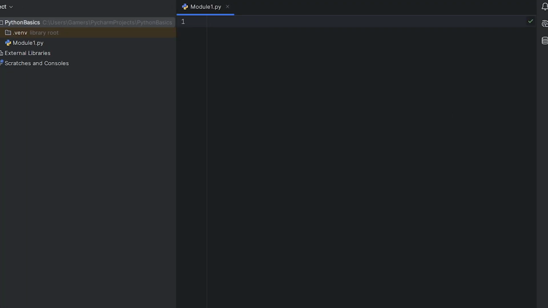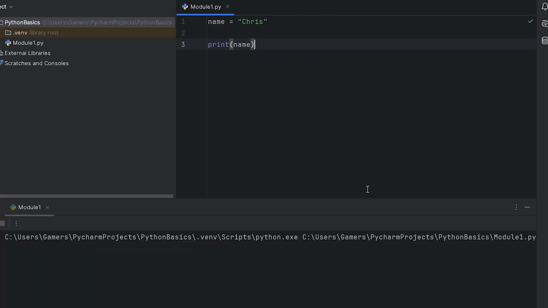What are variables? Variables are used to store data that can be referenced or manipulated. So pretty much, it's just assigning a value to a name. That could look something like this: name equals Chris. That's saying I'm assigning the value of Chris to a variable called name. If you want to see what that looks like, just type print, and then you can reference the variable known as name. When you run it, you should get Chris back in your console. So that's just what variables do.